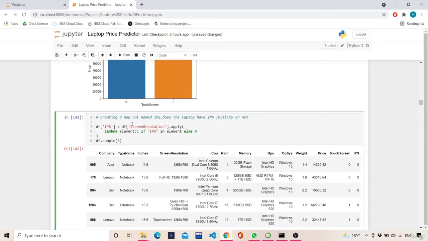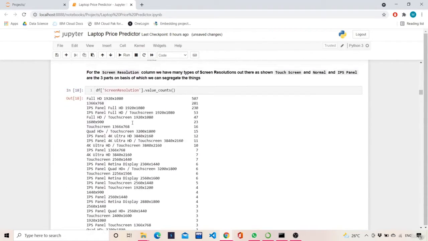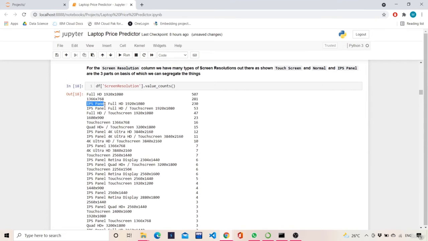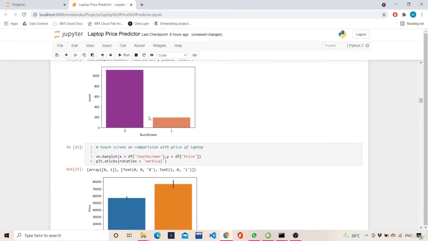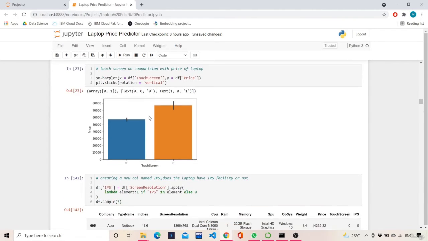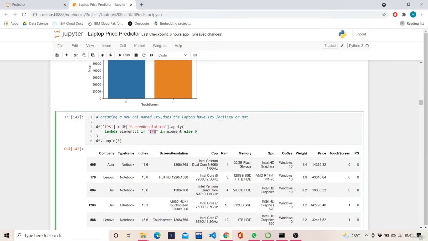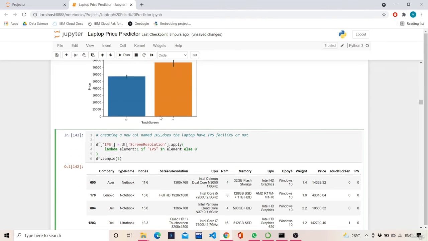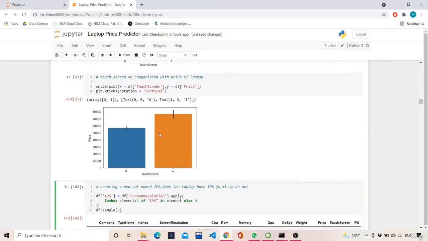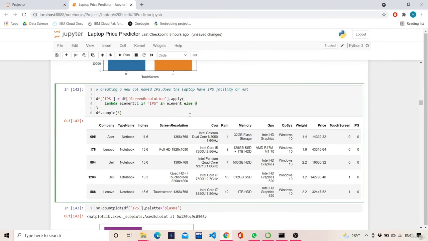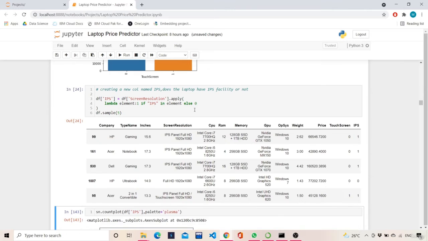As mentioned earlier, we are looking for IPS panel, which is an important feature, and touchscreen, which is also an important feature. So we dealt with touchscreen. We saw how touchscreen inflates the price. Now it's time for IPS. Is an IPS panel available on the laptop or not? The same kind of logic we wrote in the lambda function, lambda element: 1 if IPS in element else 0, and then sampling.